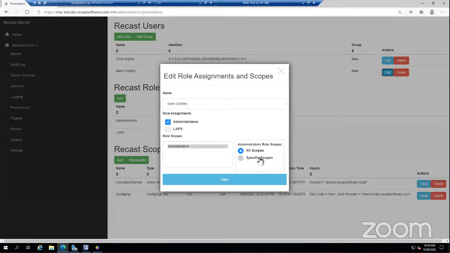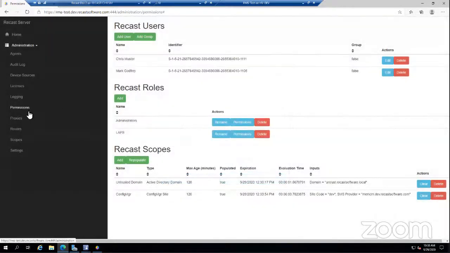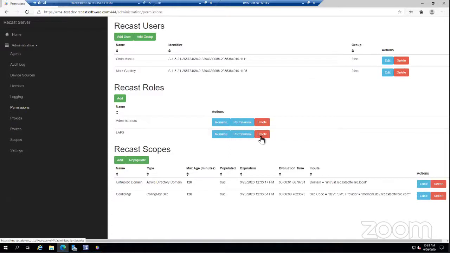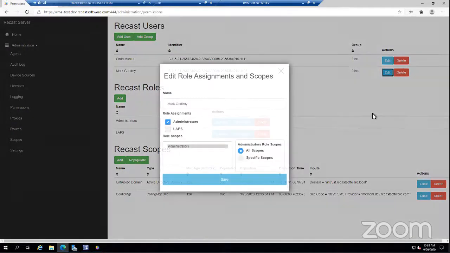So scopes are kind of dual purpose. One, they let you control where actions are being run via our proxies, via our routes and our proxies configuration, but they'll also let you limit user permissions for specific users.